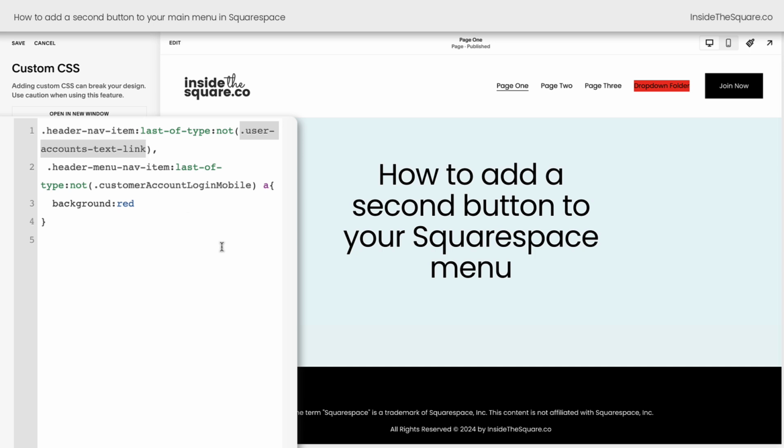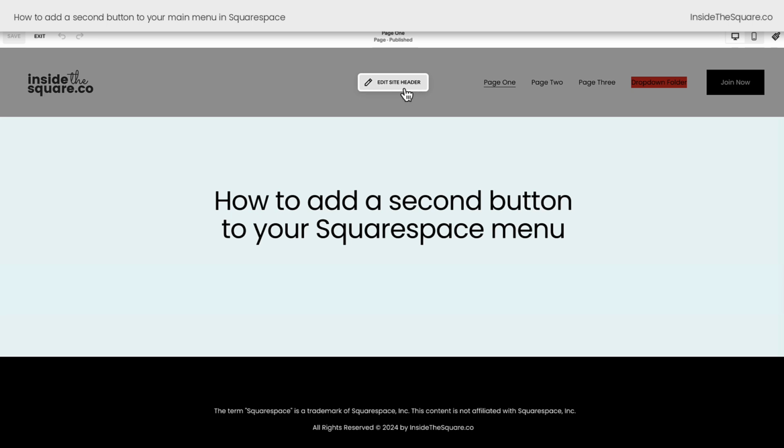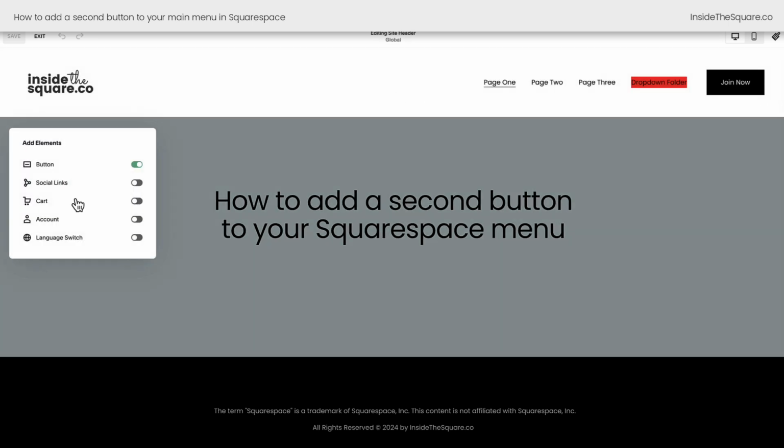Do you see this part of the code where it says not user accounts link text, and down here it says not customer account login mobile? I'll select save and we'll select edit to show you exactly why we have that code. If I edit the site header and I turn on the account feature for member sites or any other feature where someone needs to log into the Squarespace website, that's going to place that link right here between my menu and the button. This login link can be customized with a totally different code, and I'll include that code in the description below if that's what you want to be the second button. But let's assume that you don't have that account feature on and you're just talking about your main navigation. That's the code that we're using in this tutorial.